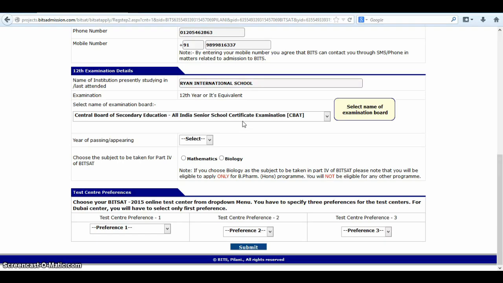Next, you need to select your year of passing the exam. Here we select 2015 because most of the students will be appearing for the class 12th exam next year only. In the next field, candidates need to select the subject which they will be attempting in part 4 of the BITSAT exam. Here they have an option to select from mathematics and biology.